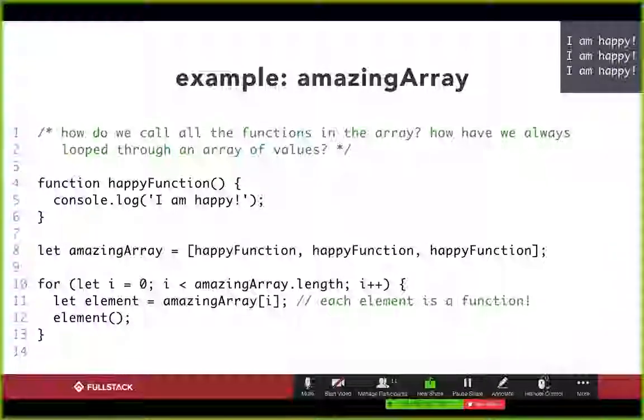And so now after we run through the for loop, we see us print out "I am happy" 3 times, because on line 8 our array has three things, and on lines 10 through 13 we go through each element in that array and we run it. So each time we run it, we print out "I am happy." Everyone good so far?